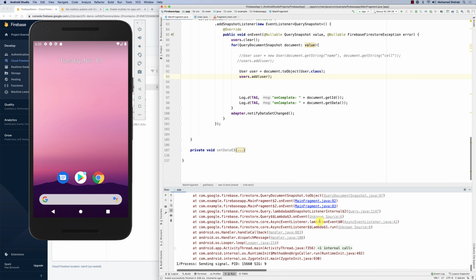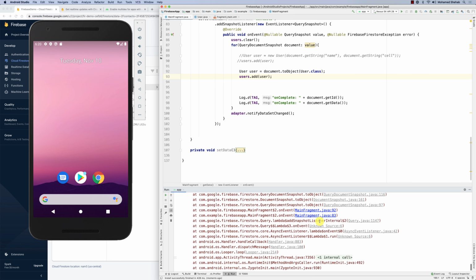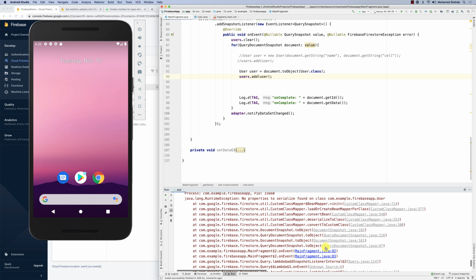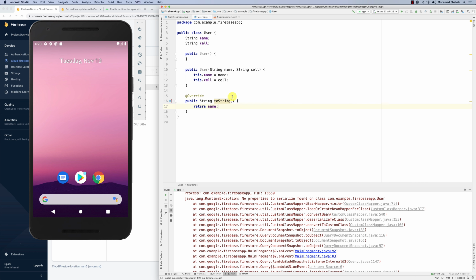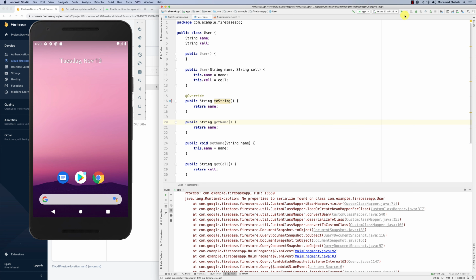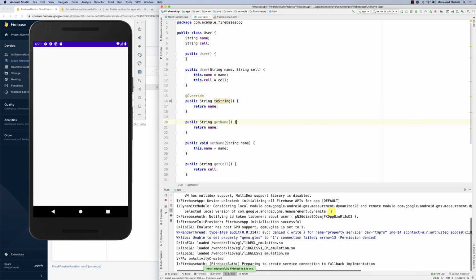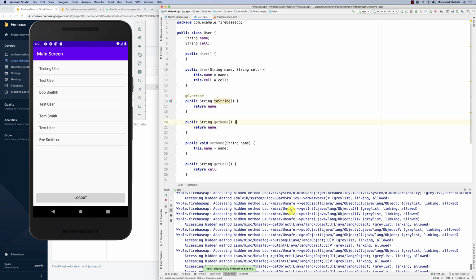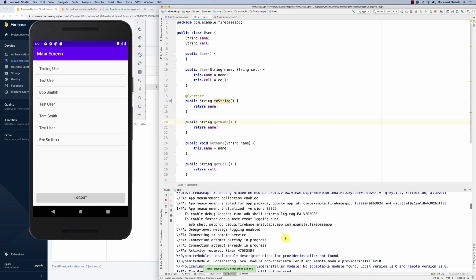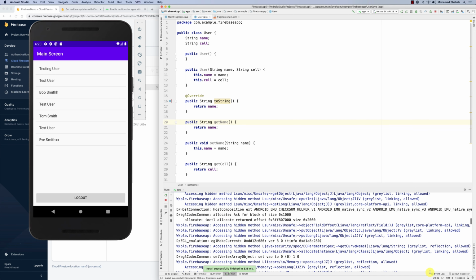Let's see why. If we look at this, it says there are no properties to serialize. So probably we have to create the setters and getters. Let's do that. Setters and getters for all of them. Here we are, and then you run it again, and here we are. So it works. So you just need to have the setters and getters, and here we are. Right? See. And it did work.